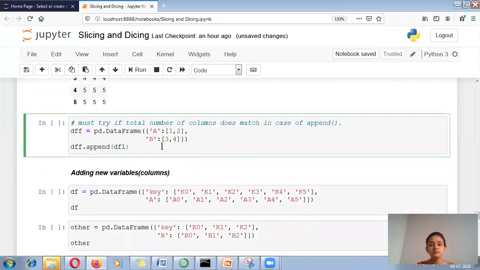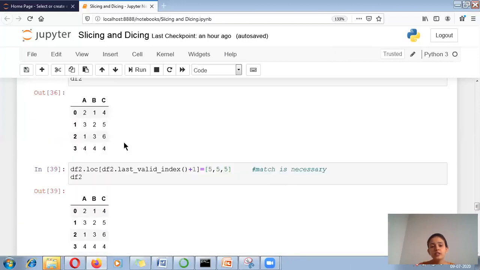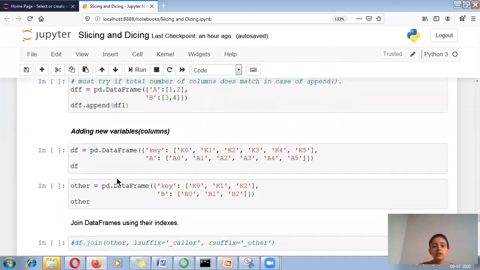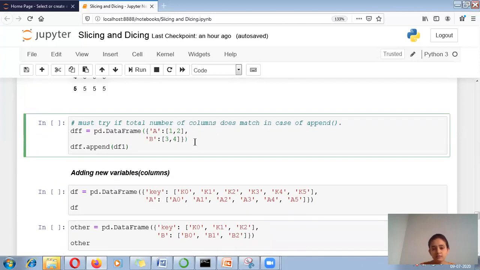Now the next is the append function. Within this append function, if we are not matching the columns, then see what happens. So I am appending df1 and this dff. Into my dff, what values am I having? We will see first this one.